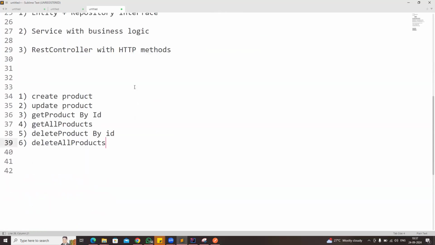So I want to implement one REST API to perform these operations. I should be able to create a product record, that means insert one product. I should be able to update the product, get the product by its ID, and get all the products. I should be able to delete the product by ID, and delete all the products also. Now, can you tell me how many lines of code we need to write to achieve this requirement?